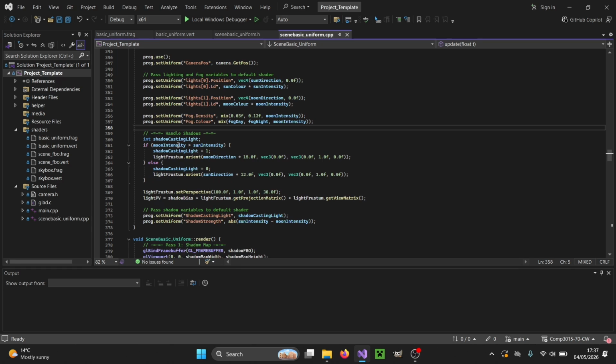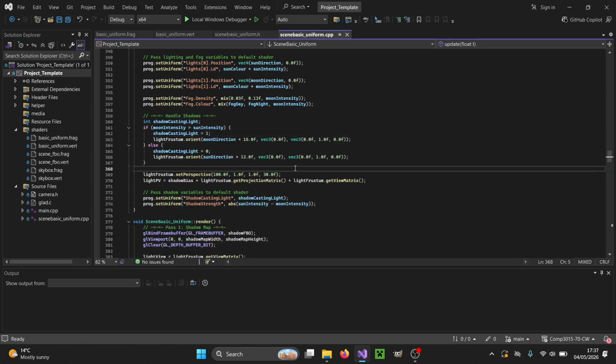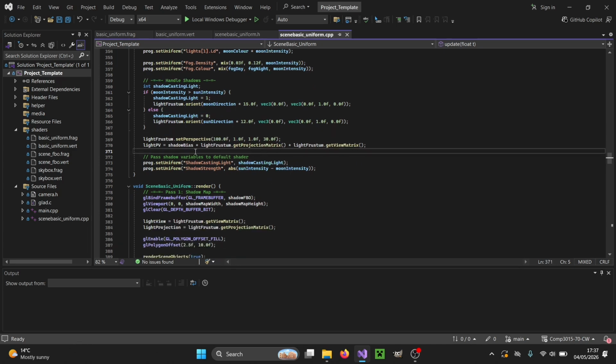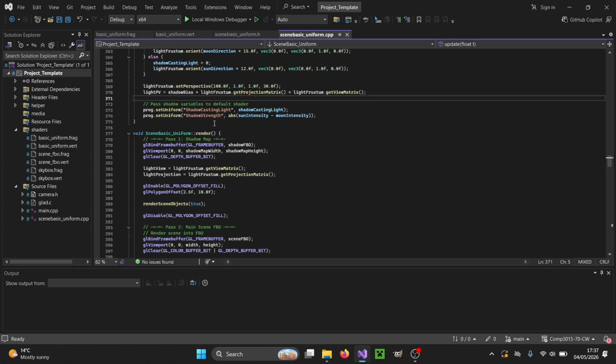Here is where we handle the shadows. So first of all, based off the moon and sun intensity, we decide which light between the moon and the sun should be the one currently casting the shadows. Then once we've done that, we orient the light frustum towards that light. We then set its perspective and define the light PV using the shadow bias and the projection matrix and the view matrix. And then we pass those needed variables into the shader.